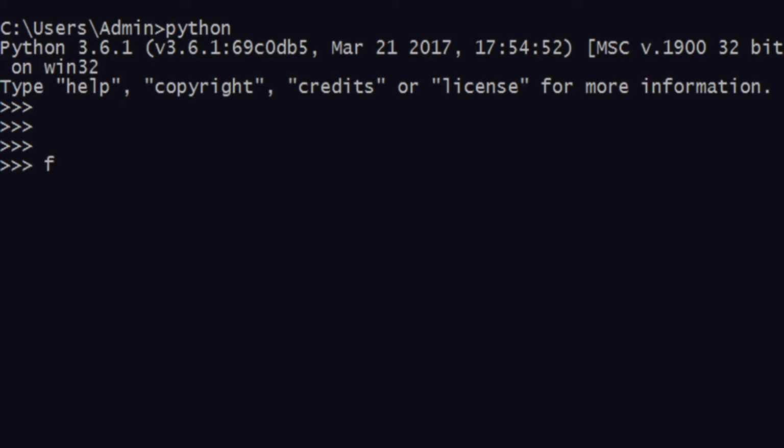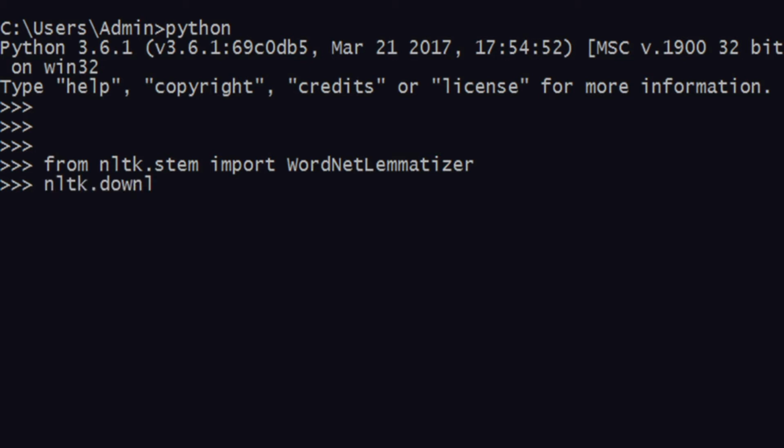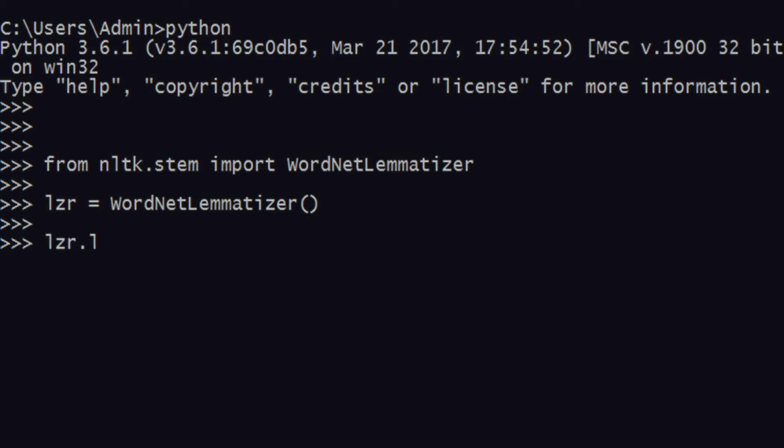So anyways, let's get going ahead. What I'll do is import something called WordNetLemmatizer. You import this from nltk.stem. You should make sure that it is unzipped and ready for use. If not, you can go to nltk.download and download everything that is required. After that, you can just say lzr is equal to WordNetLemmatizer. So this is the function, and I have given it a small variable for me to use. I can just use it like this.